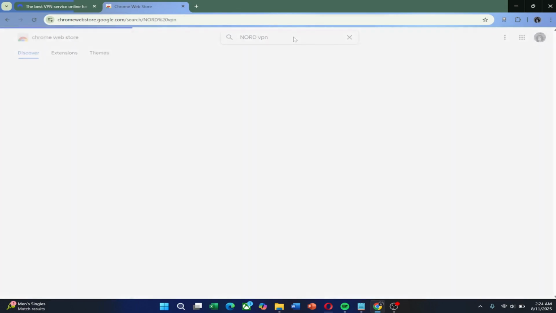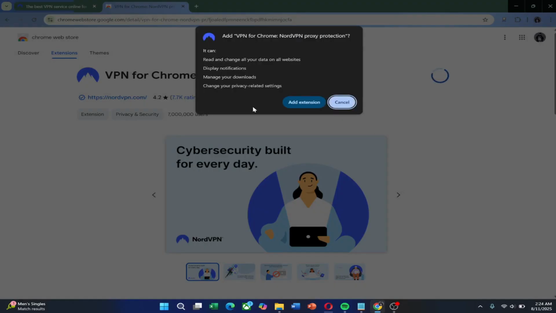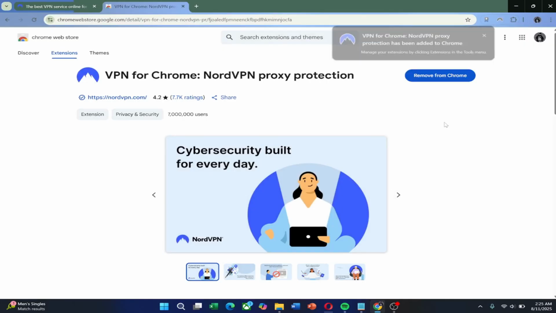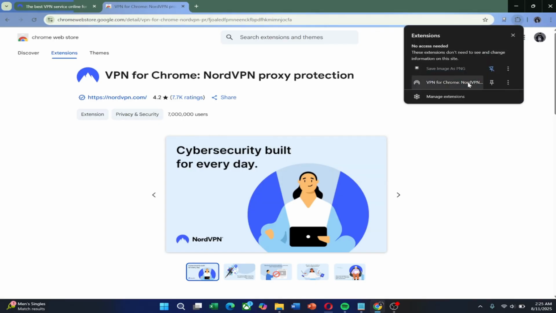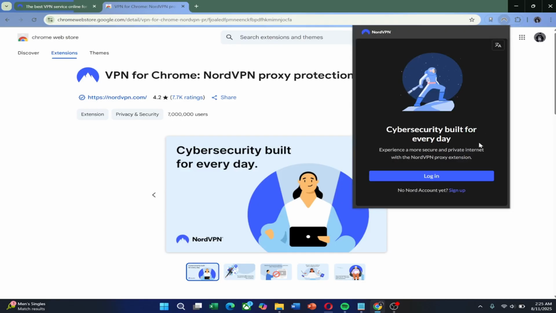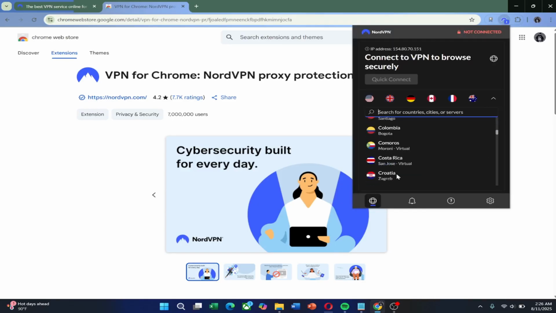Search for NordVPN and select the official extension. Click Add to Chrome and confirm. Once installed, you will see the NordVPN icon in the top right corner of your browser. Click it, log in with your account, and choose the country you want to connect to. Your Chrome traffic will now be routed through the VPN.